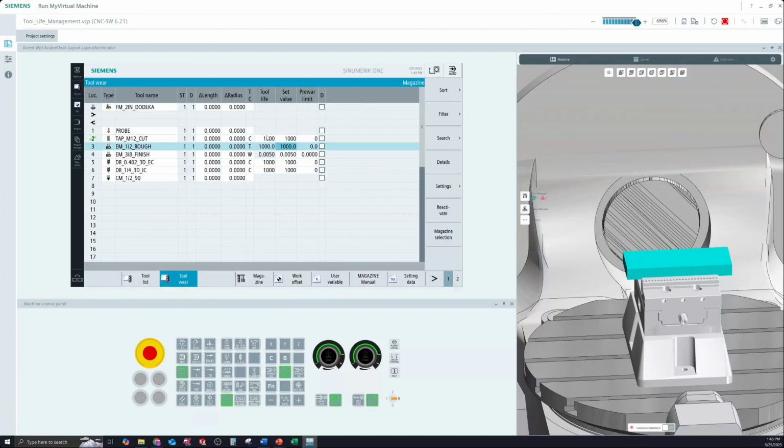So if you're running something like aluminum and you think you can get 1,000 holes out of your drill, put it at 2,000, something like this. Doesn't really matter what the number is, as long as it can never reach 0 here. So we're forcing that operator to change this out.